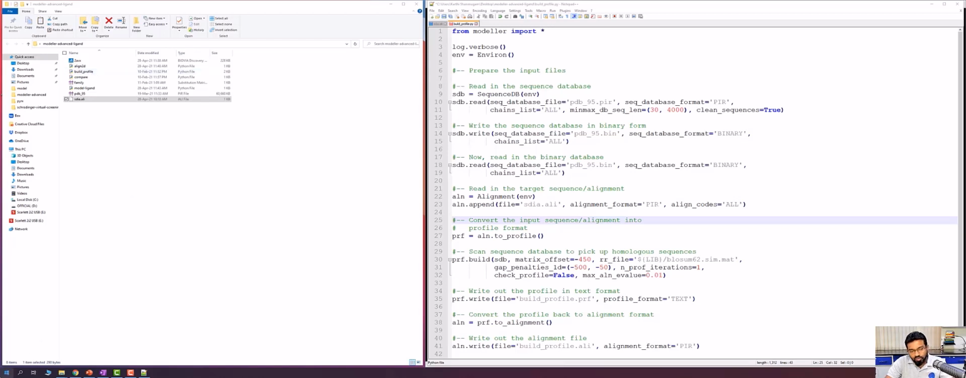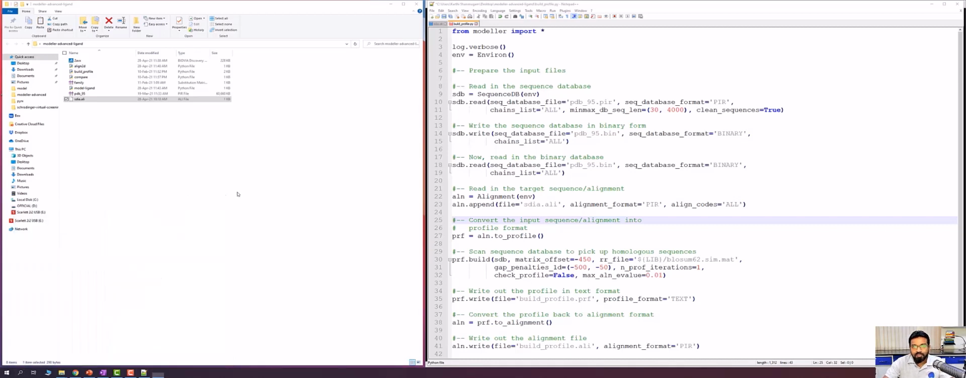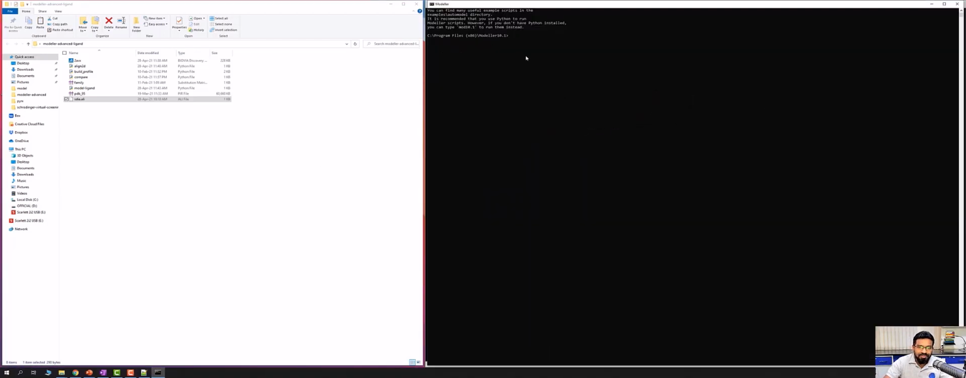In the last session itself, I told you how to run Modeler. I'm going to open the Modeler software. I opened the Modeler software from the start menu, and the software is open here. The first thing you have to note down is the version of the software installed on your computer. Here I have installed 10.1. So the version is 10.1.